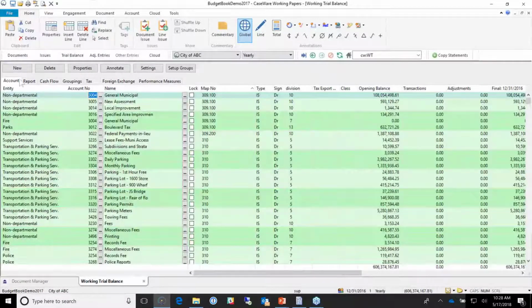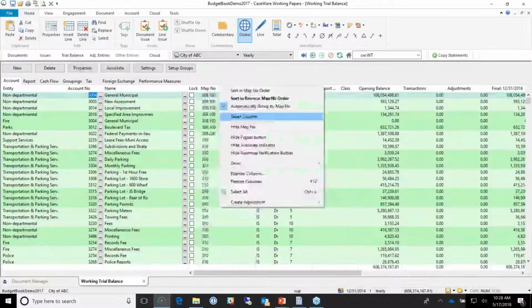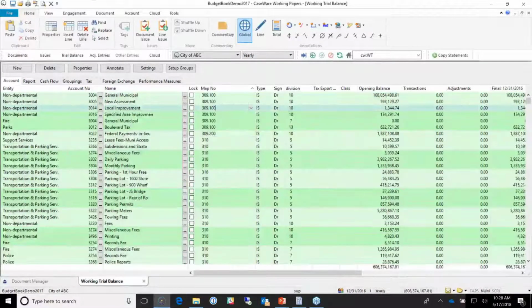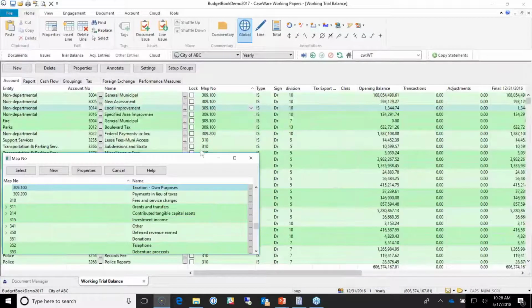But here in CaseWare, we import our GL accounts, and then we're going to start to tag, explain our data to CaseWare. And here we're going to do that at least two different ways. We're using this field, which is called map number, to group our data by object, essentially. So what type of account is this? 309.100, we're saying that this is taxation-own purpose.